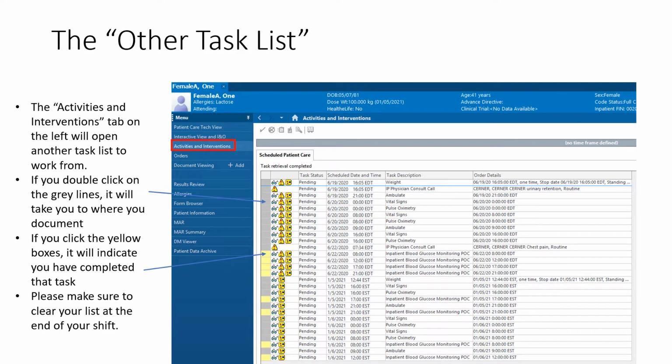As I mentioned before, activities and interventions is essentially the other task list, and it lists various tasks that need to be done. If you have a gray bar to the left where the arrow is pointing, that's something that you'll double click. It will then open up another window or take you into the chart where you need to document said information. Once you have documented and saved that information, that task will drop off of your list as well as anybody else's list that it is showing on.